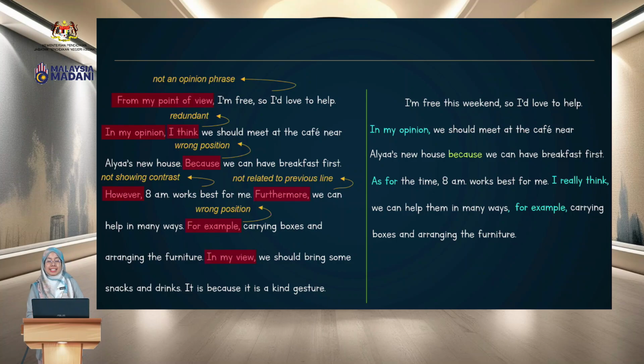Now the next line is a little complicated. So here the mistake is in my view. In my view is giving opinion, and I believe that looking at this, the essay is quite repetitive. It sounds similar to in my opinion, it sounds similar to I think, so we should have a variety. So let's change it to as I see it. We should bring some snacks and drinks too. Here I add the word to because it is an additional point to requirement number 3.